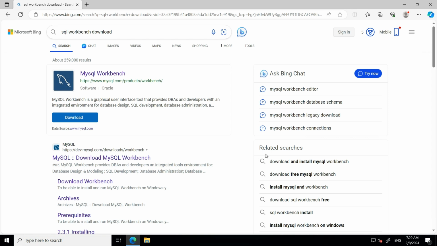For that you have to install Workbench. Workbench is a GUI, a graphical interface, where you can manipulate your data. You can fetch your data, you can structure your data, and you can define different kinds of databases, and you can define tables and all that.